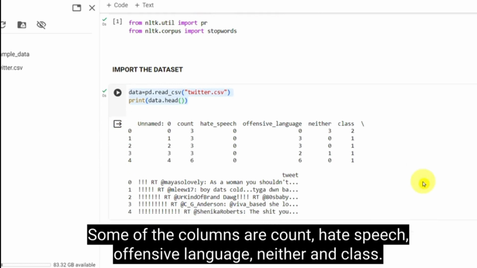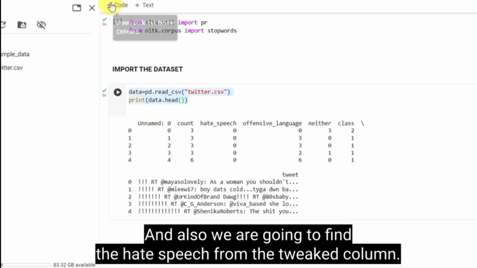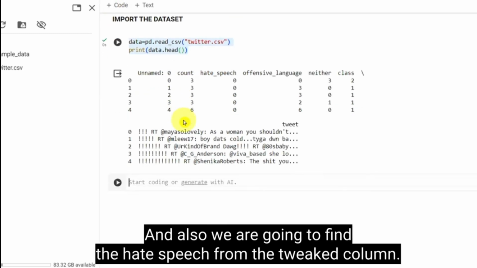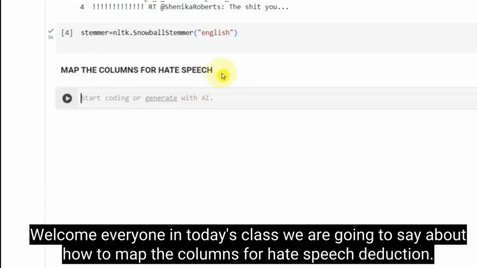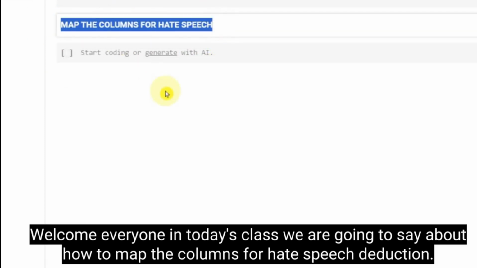The columns are count, hate speech, offensive language, neither and class. This CSV file is required for our project, and we are also going to find the hate speech from the tweet column. In today's class, we are going to learn how to map the columns for hate speech detection.